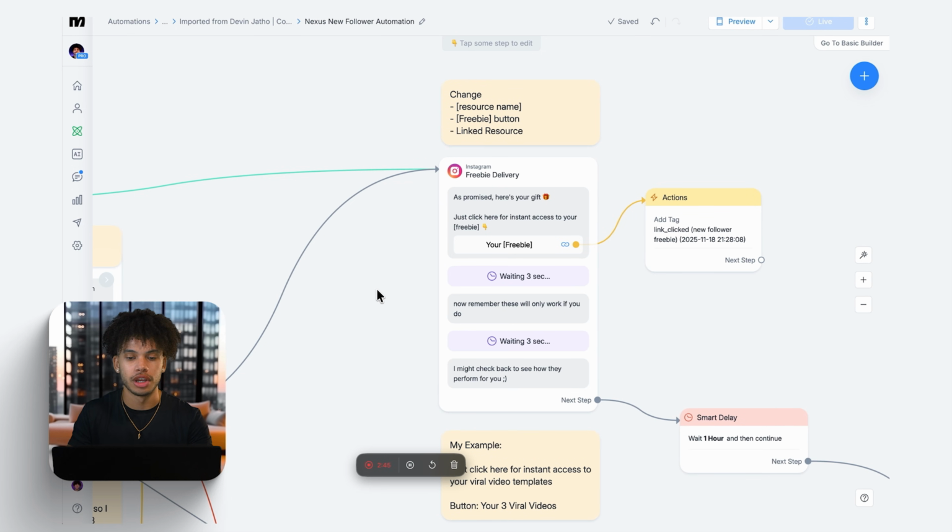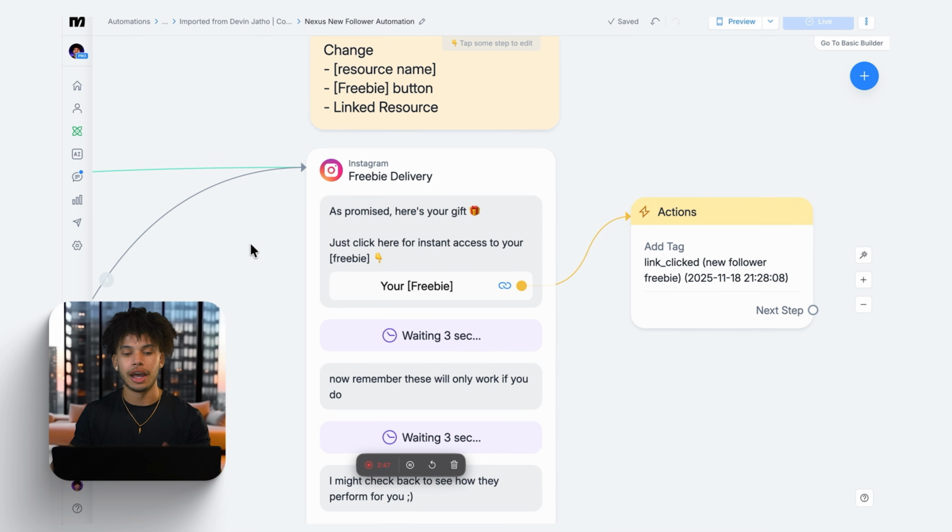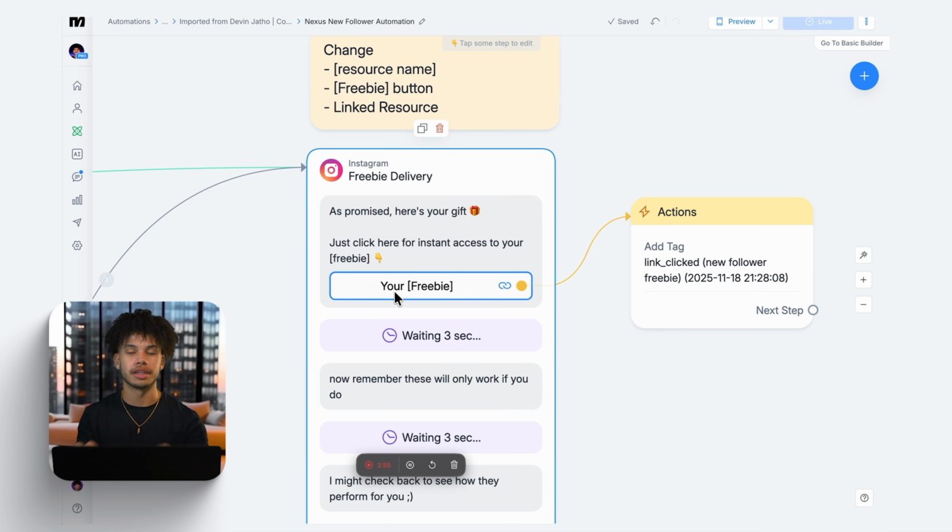So as soon as you get their email, you can send them this. As promised, here is your gift. Just click here for instant access to your freebie. And then there'll be a button below that says your freebie. To give you an example of what that would look like in practice, it would be something like, just click here for instant access to your 3 viral video templates. And then below, you'll see the button that says your 3 viral video templates.